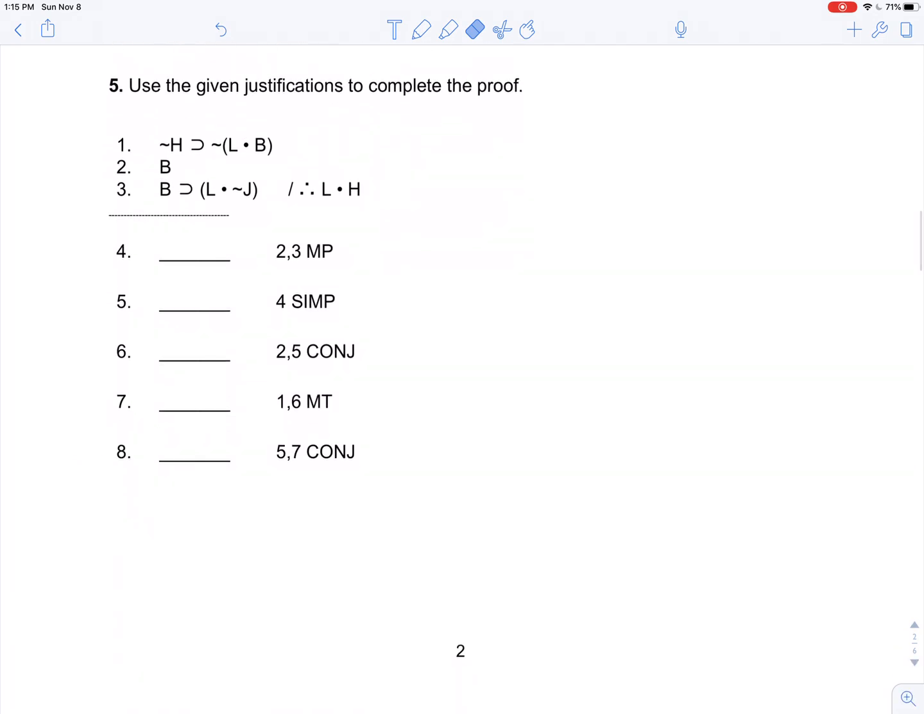Again, pause the video, try it on your own before watching me do it. Okay, so we know we're trying to get L and H. I could already fill it in here. And it makes sense. It says I'm going to use the conjunction rule. So probably I'm going to get L on a line and H on a line and use conjunction to put them together. So I kind of already know where I'm going, but let's just follow the rules since we're given them.